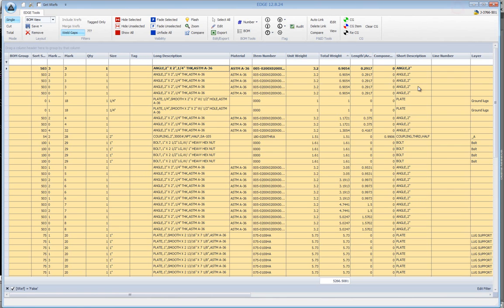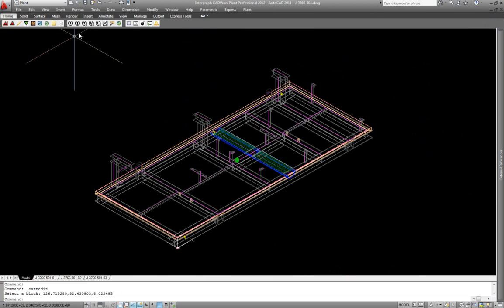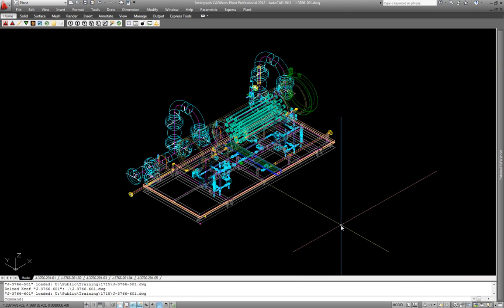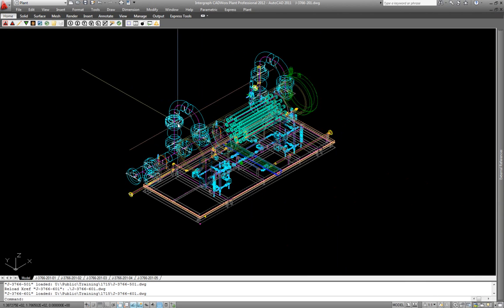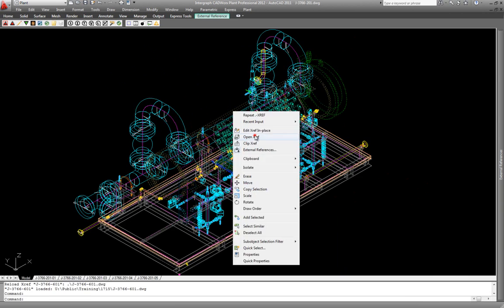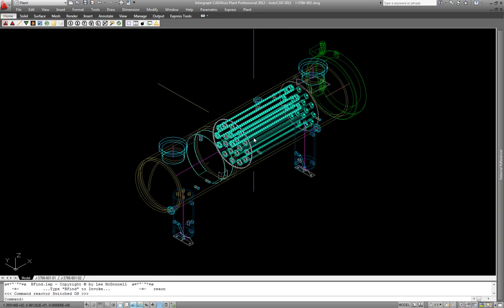So we want to escape from this, go ahead and save this, and just close out the drawing, reload the general arrangement, and open the vessel XREF. We'll be repeating the same process as we did for the structural.